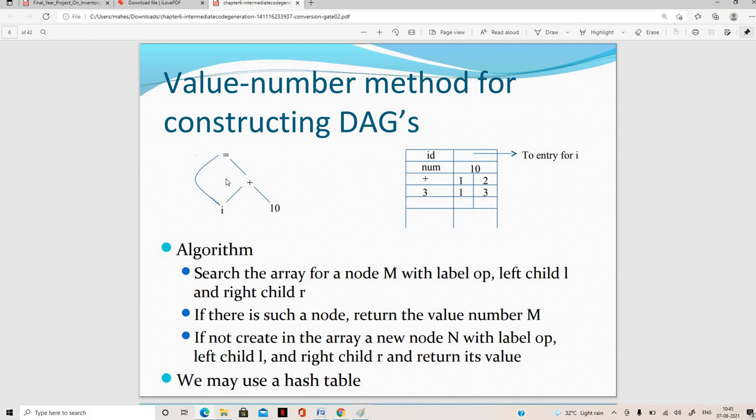So we can use pointers to record or reference the objects. Here the thing is, search node: we are going to search for a node of the array with the label OP and the left child L and right child R. So if I consider plus, it is labeled with 3 and the left and right nodes will be labeled 1 and 2. So like that we are going to define the value number method. Means for each node I am going to define one number. Okay, that's all.